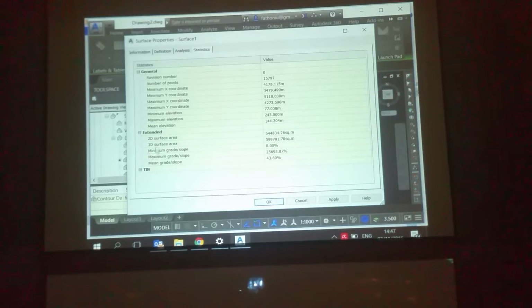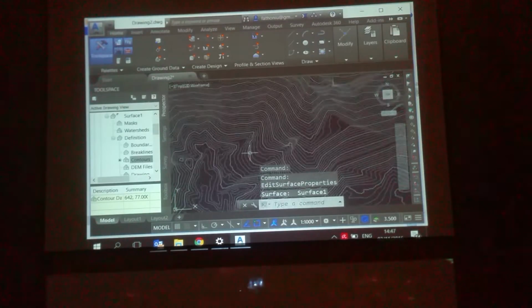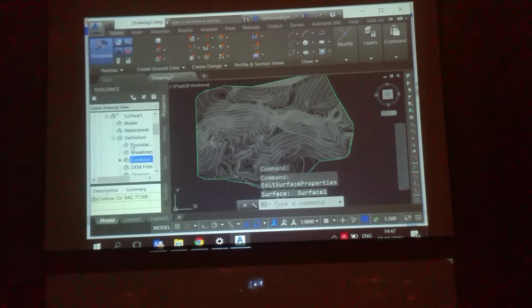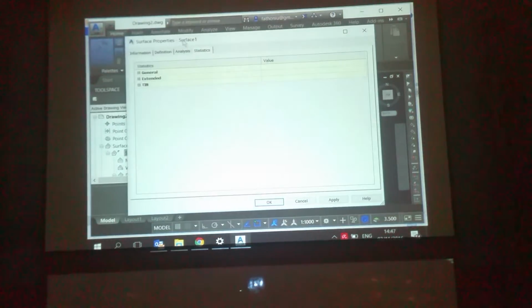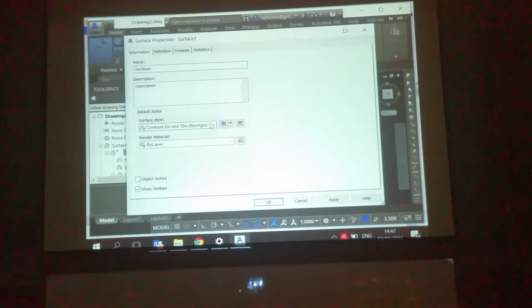Extended to the surface. This is the area of 3D surface area, square meter. Minimum grade 0. You have slope that has 43.6% of gradient. So very steep. And also you can change the surface properties here on the contour.